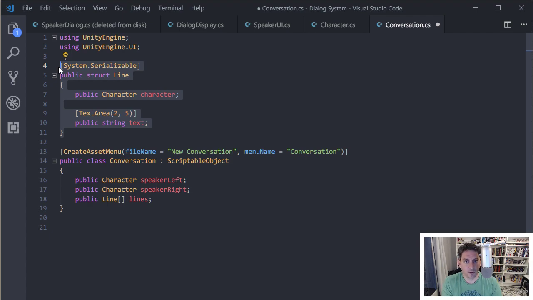But that didn't play as well with the Unity editor as I was hoping. It basically gave me an array of objects that weren't editable in one place. You had to go edit each line individually. So I switched it up, and I'm just using a struct now for line. And so each line has a character and text.